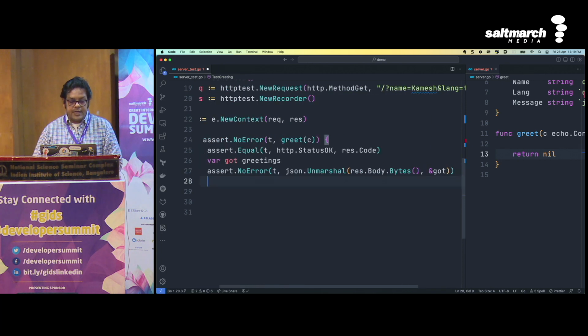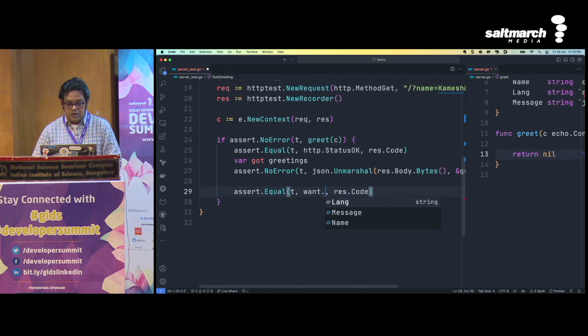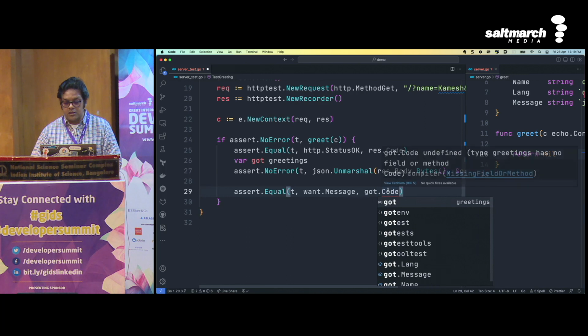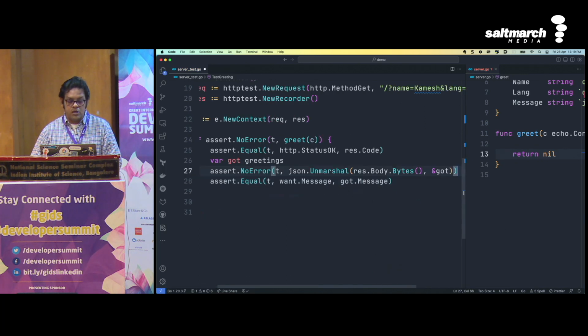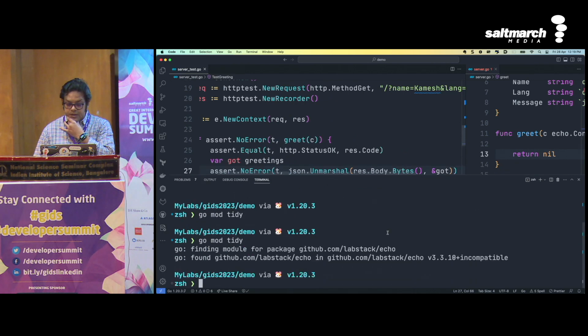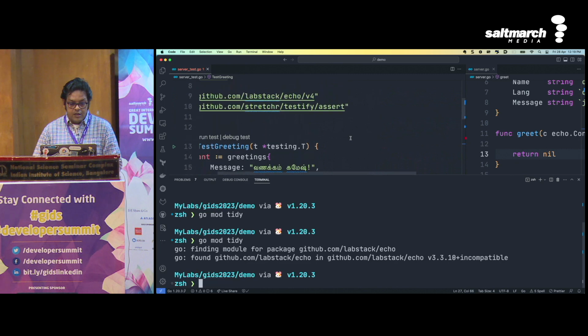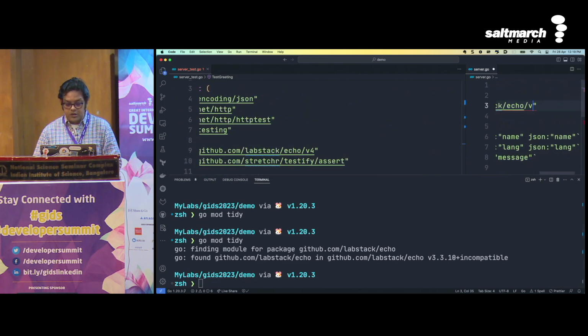And finally, I'm just going to copy paste the code to save some typing. I'm going to say want.message is equal to got.message, and that's pretty much our simple test case for this method. So let's do a go mod tidy once more so that all the modules are there. Okay, I think somewhere the code has imported version 2 of this.